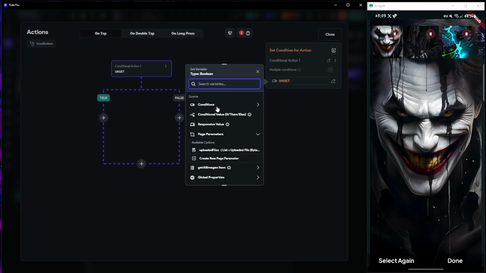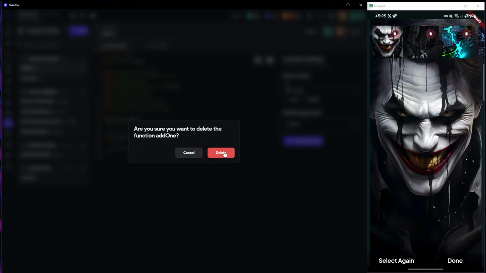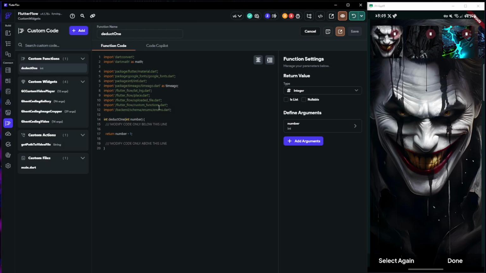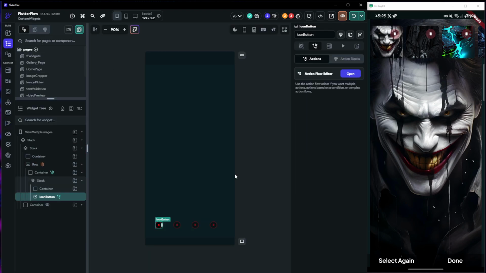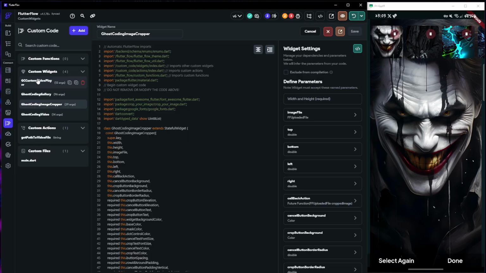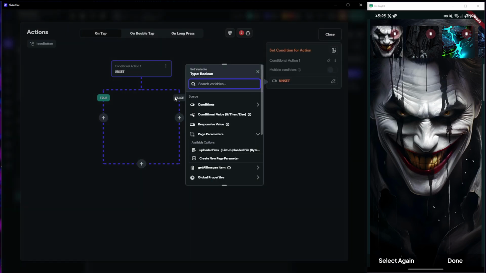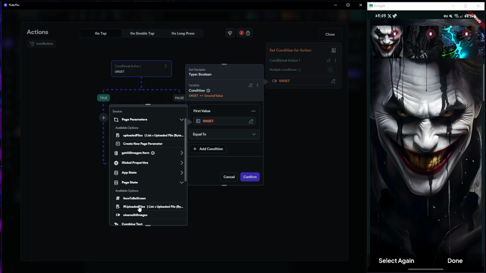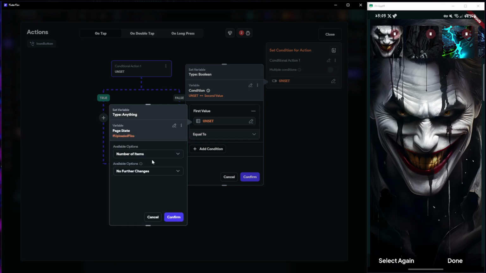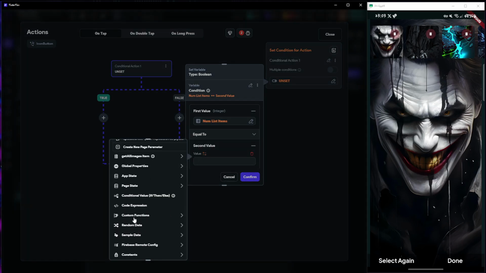So what I did is I will just write it from scratch, right? So I am going to delete this guy, and let's delete that, and let's delete that. All right, so we're going to do a single condition, and it's going to be page state, uploaded files, number of items, is equals to, and then let's create a custom function.